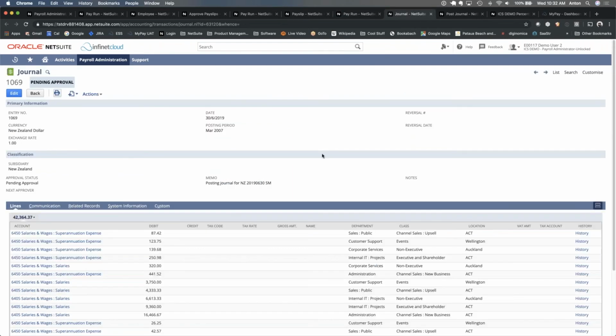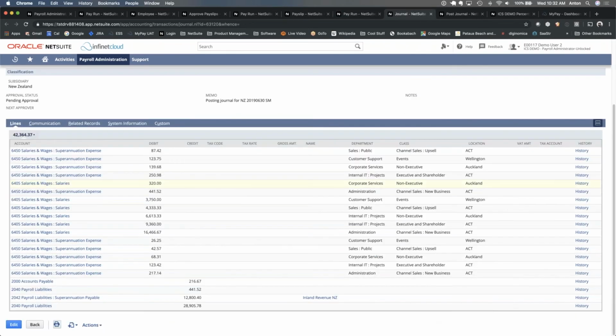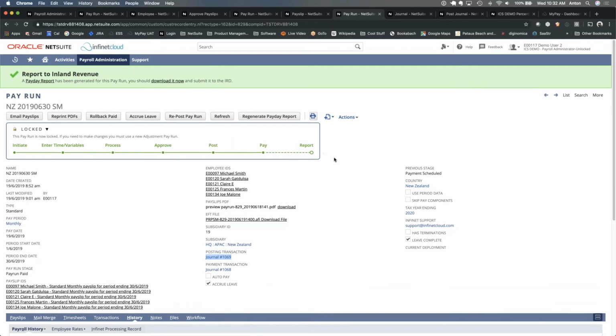So coming back to our payroll journal, you can see the journal that's been generated, and that's a summarization of all the different expense accounts, department class locations associated with that. There's your debits and there's your credits. Okay, so that's pretty much the payroll process and what I wanted to show there.